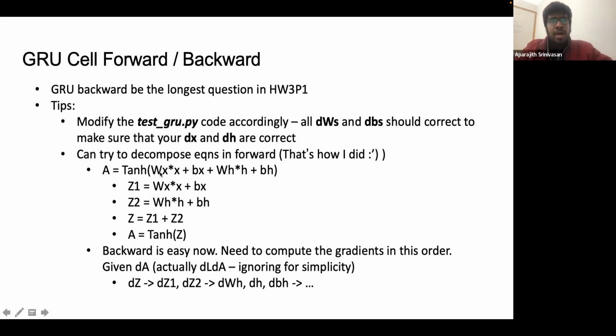So you can decompose this big equation into small equations: z1, z2, z is equal to z1 plus z2, a is equal to tanh of z. So the forward for this a equation is basically all these 4 equations. These have 4 lines of code, but backward is now pretty easy to understand if you can see.